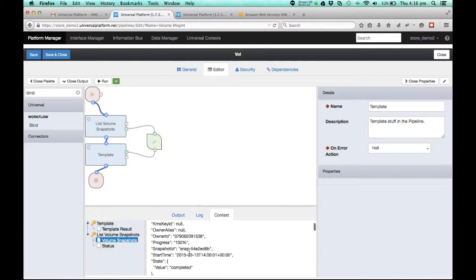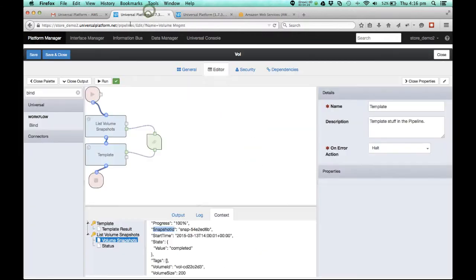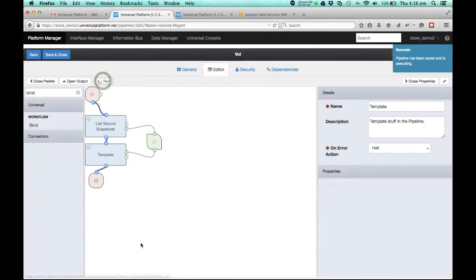So what we might want is snapshot ID. So we can come to our template and we can put things like description and snapshot ID, and that's going to be child dot snapshot ID. Now if we run this again, we get a slightly different output.